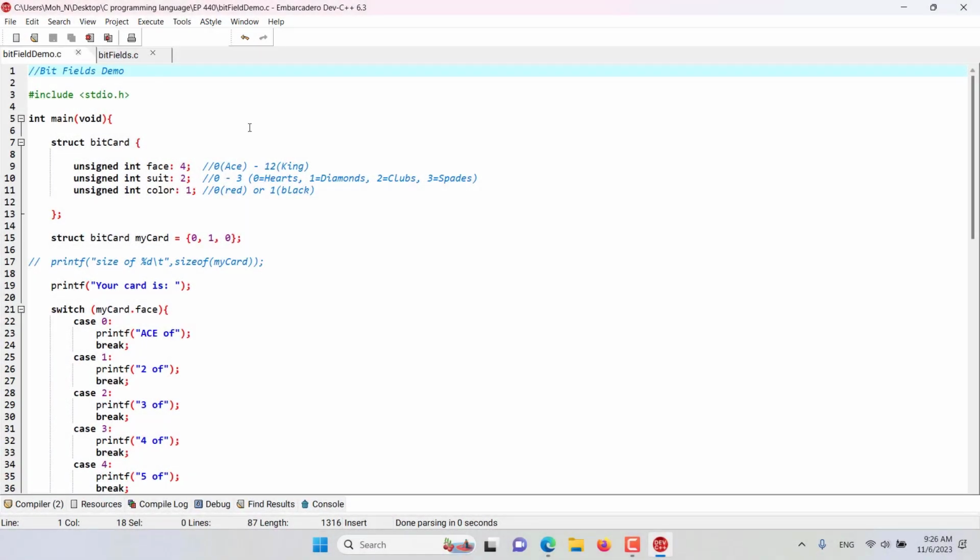Hello and welcome to this episode, and in this episode we want to have a demonstration of this structure, bit card, that we created in the previous episode. You know that in the previous episode we created this structure and we also set the bit fields for each one of the members of this structure. We determined that the face member will take 4 bits, the suit member will take 2 bits, and the color member will take only 1 bit to store the data that is needed to store the specification of a card.